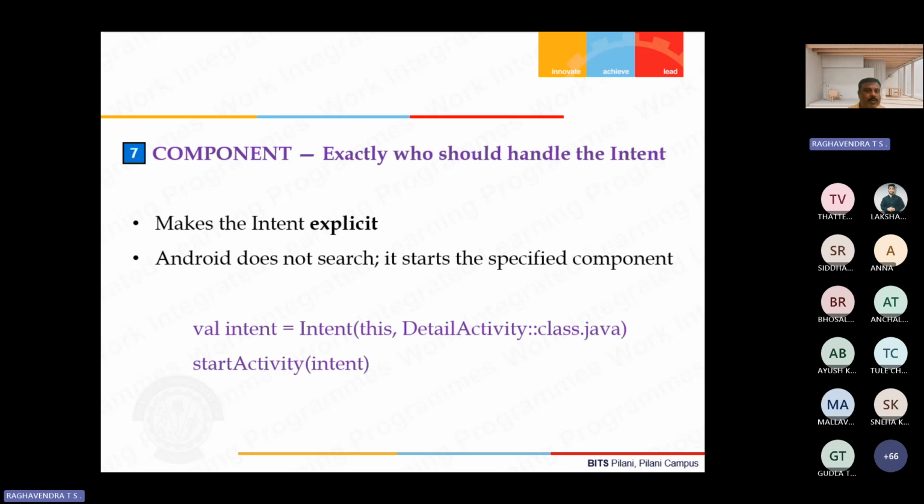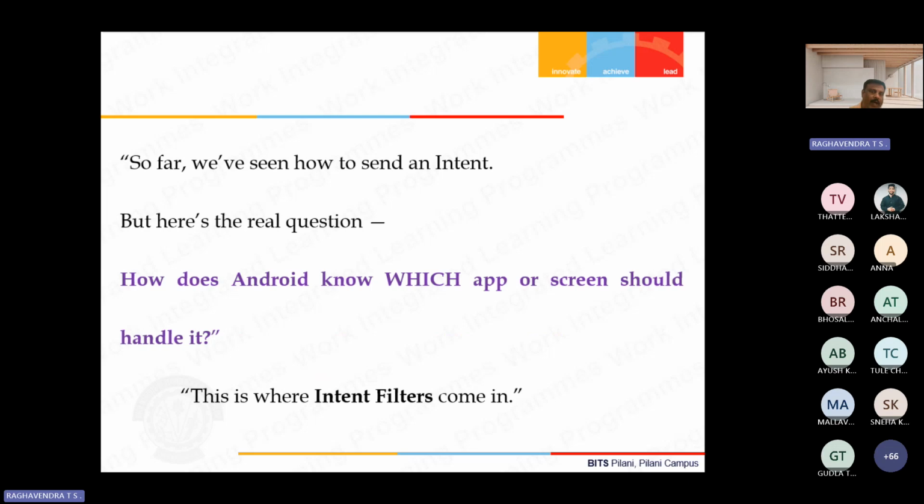So component can be used here to say exactly who should handle the intent, which makes the intent more explicit. Android does not search; it starts the specified component itself. So intent is equal to Intent of this from this activity, to specify the dial activity, and go there and open the class.java.